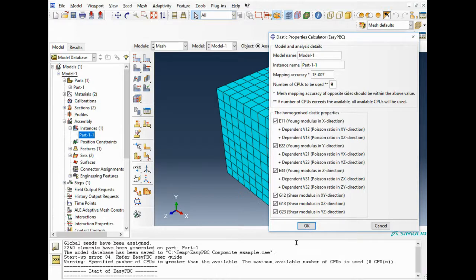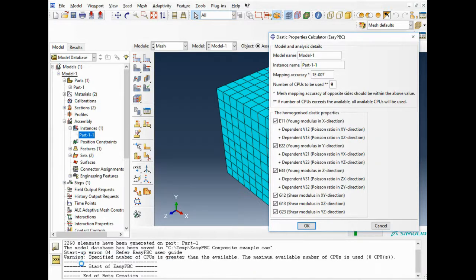So everything is fine. I clicked OK. As you can see here, there is a warning: the specified number of CPUs is greater than the available. So 8 CPUs are used. This can be useful for you to know how many CPUs you've got on your system.